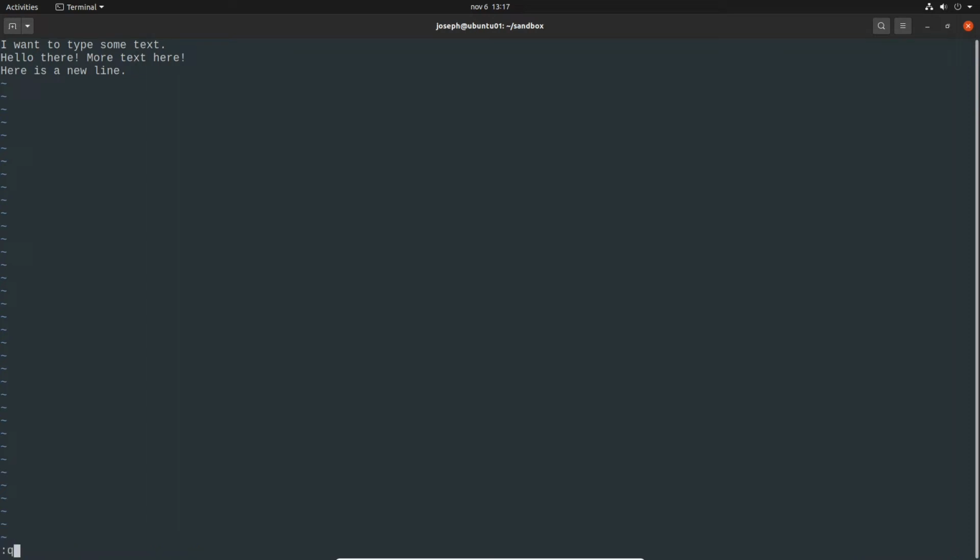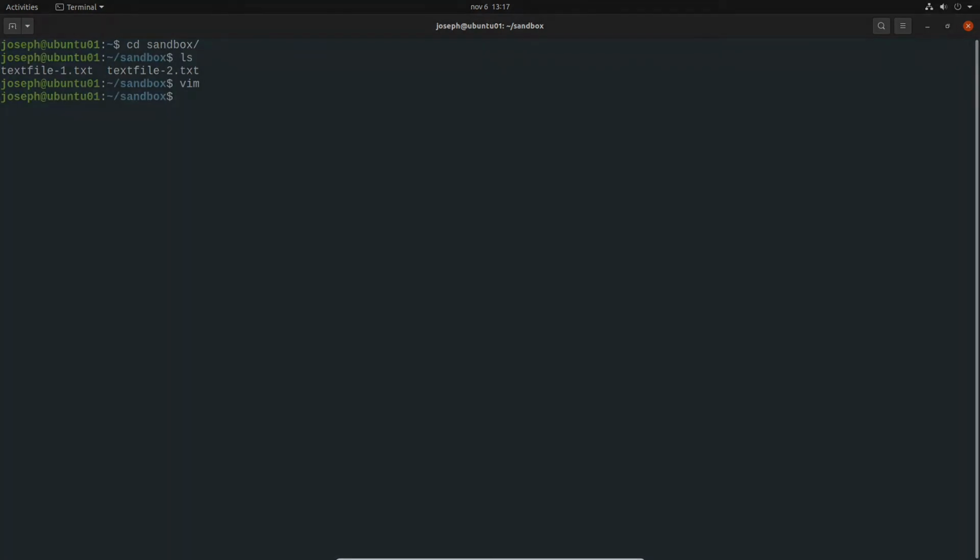And if you just want to quit out of Vim, you can use :Q. However, if you haven't saved your changes yet, it will ask you to write them first. You could either use WQ to write then quit, or you can just use Q exclamation point, which will say, I want to quit without saving changes. But for now, we've saved those changes, so we can just quit out.